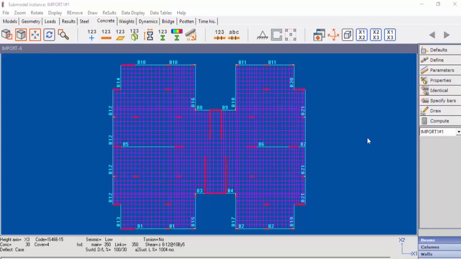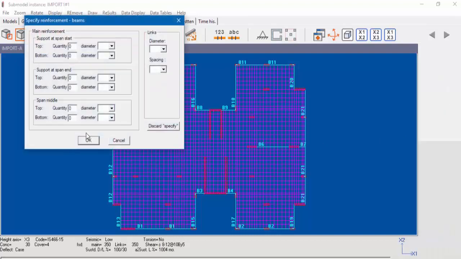Specify bars will allow the user to specify the reinforcement for beams. The user must define the reinforcement in 3 locations: support at span start, support at span end, and span middle. For this example, we'll set the following reinforcement. Additionally, the link's diameter and spacing must be set.